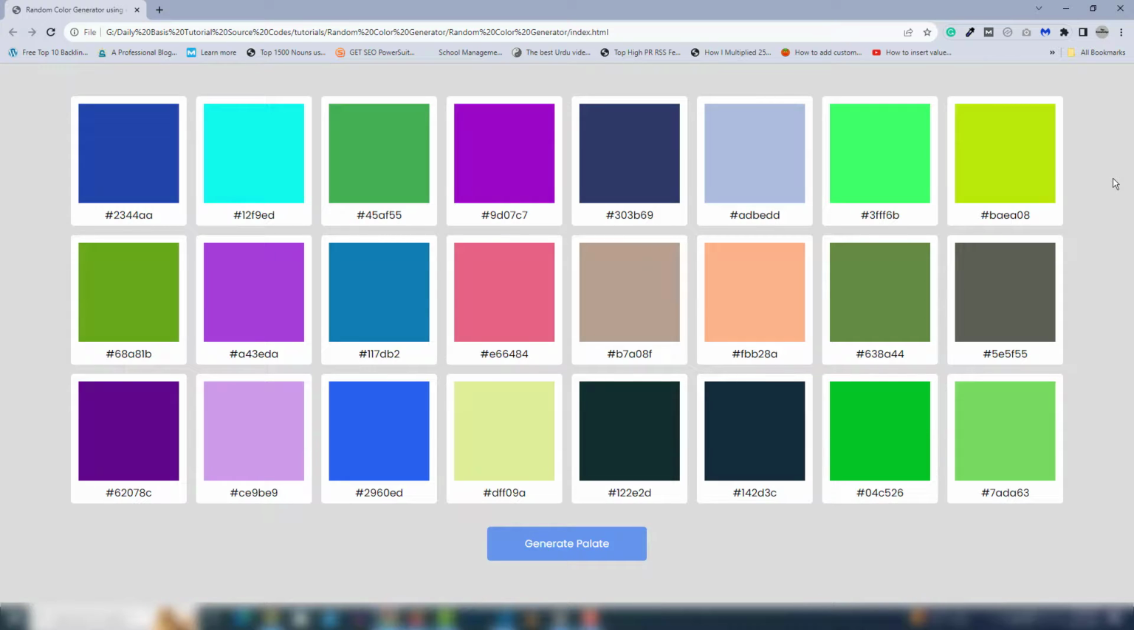Hey guys, welcome back. In this video we're going to discuss all about how you can create a color generator using HTML, CSS and also JavaScript. So here is the project that we're going to create. Those are different types of color codes. When you click on any color code like that, you have copied the code of that particular color.